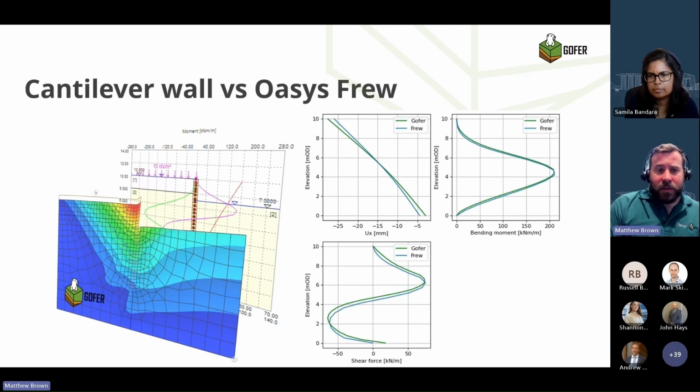And I've modeled the same situation in both Through and Gofer, and despite being fairly different calculation methods, we get a pretty good answer. So the graphs on the right are displacement of the wall, bending and shear force within the wall, and it's a pretty good match.